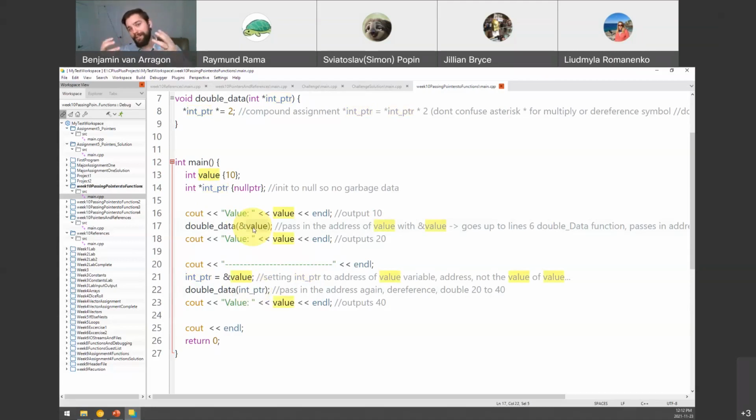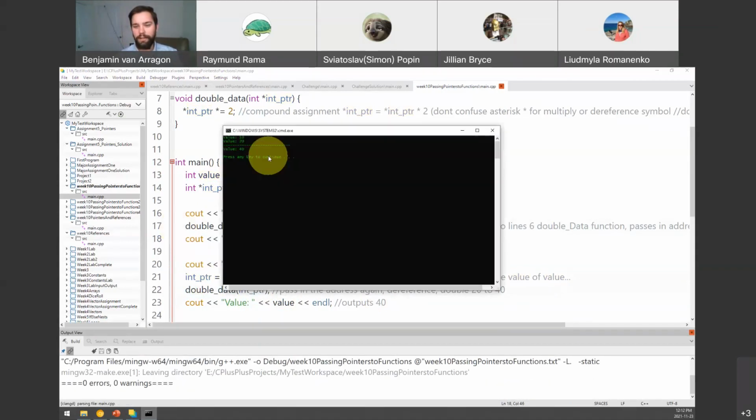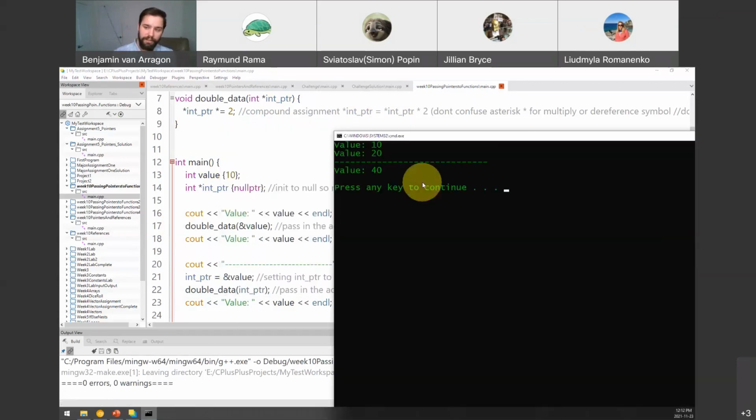You can use the address operator to get the address of a variable, or because intPointer is set to the address of value, right there, when we pass intPointer here, it's going to pass it in and double 20 to 40 when we print it back out. So let's run this. Get my window over here and bring it over, and look at that. Very good. 10, 20, bunch of lines, and we didn't have to return anything. Very cool.